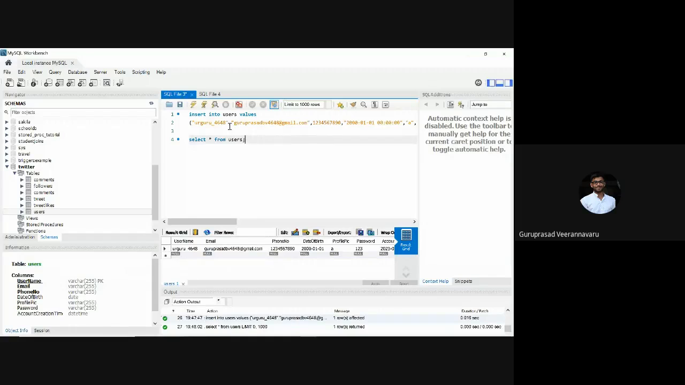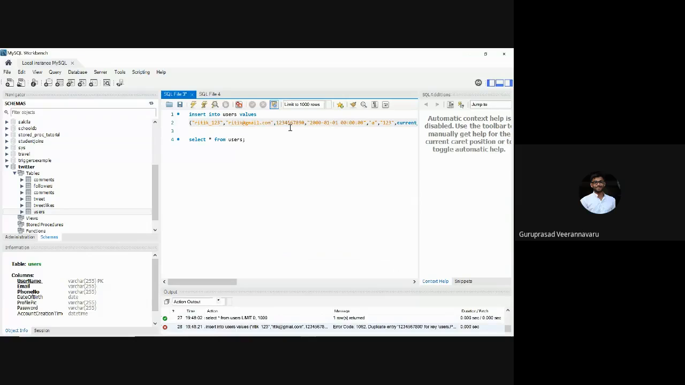So let's say I create one other user. Okay, so I do Ritik 23, Ritik@gmail.com, rest all same. Phone number cannot be same, right? So it is same. Say I do. Okay, Ritik has been added.